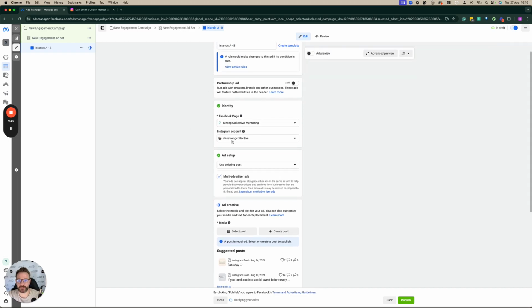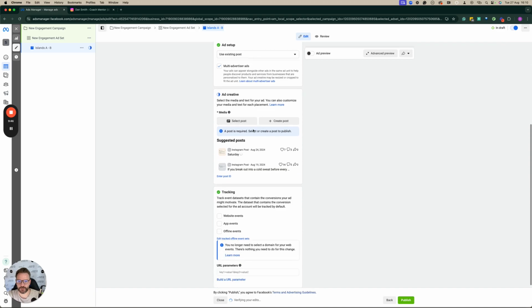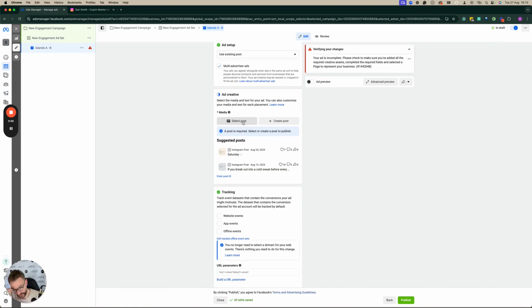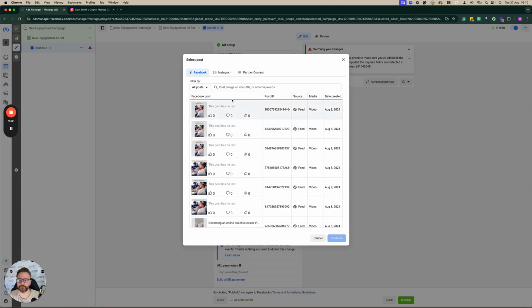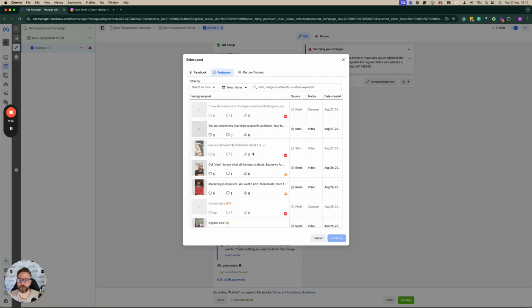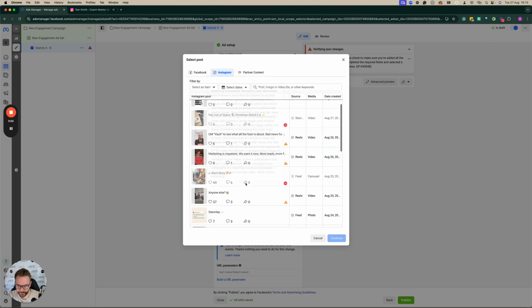Then you've got your pages all set up, so they're all good. Select post, so this is where you're going to go in here and then we're going to find the post on here. Instagram.